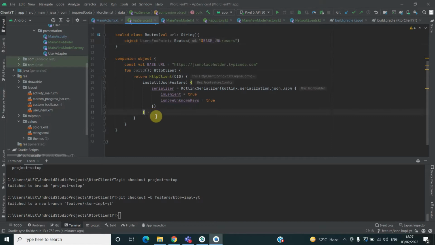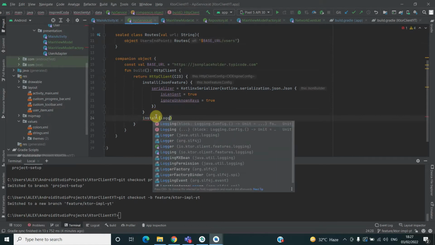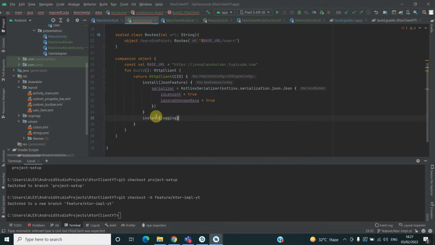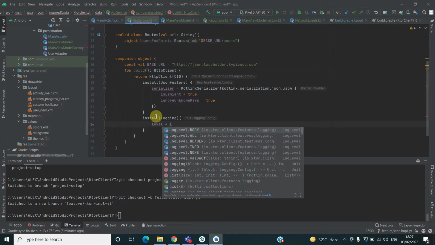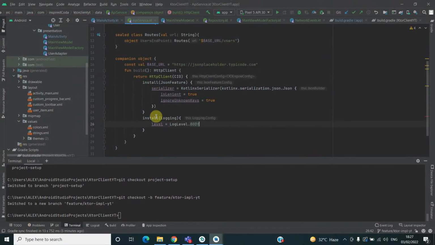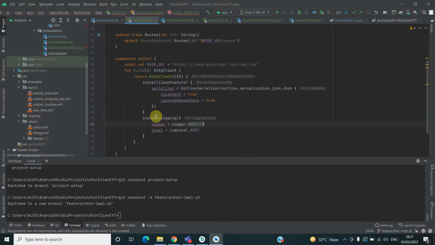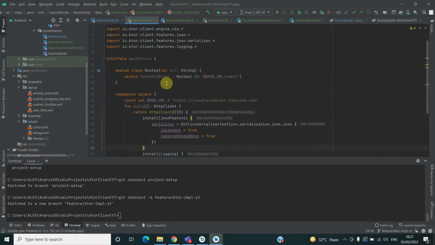Just for the sake of people that would like to log their data, just set the level, log the body. With this, we're basically set to proceed with an implementation.